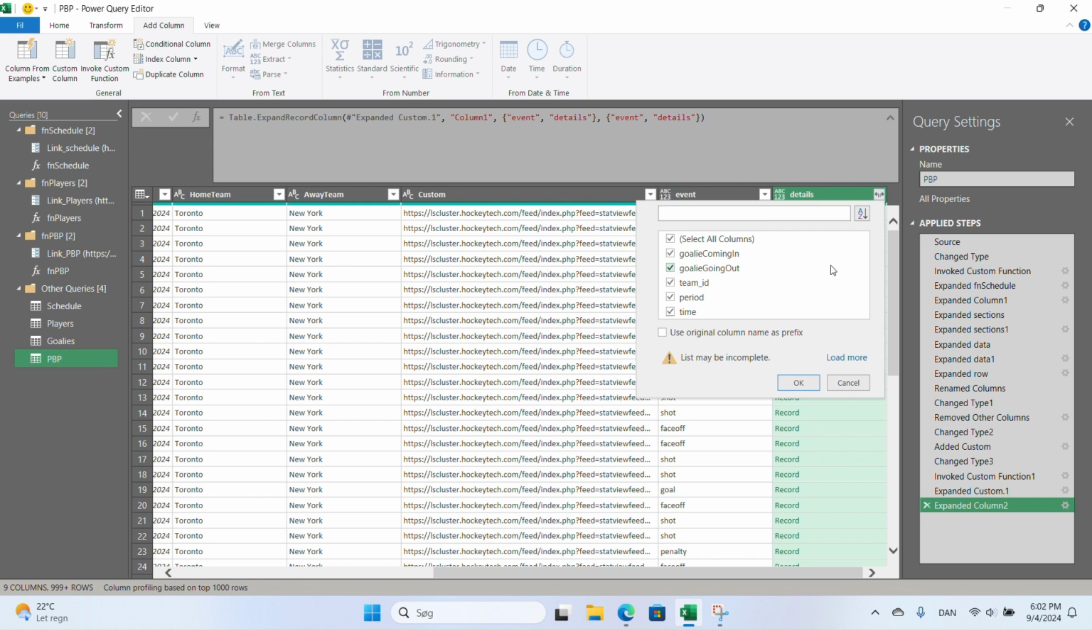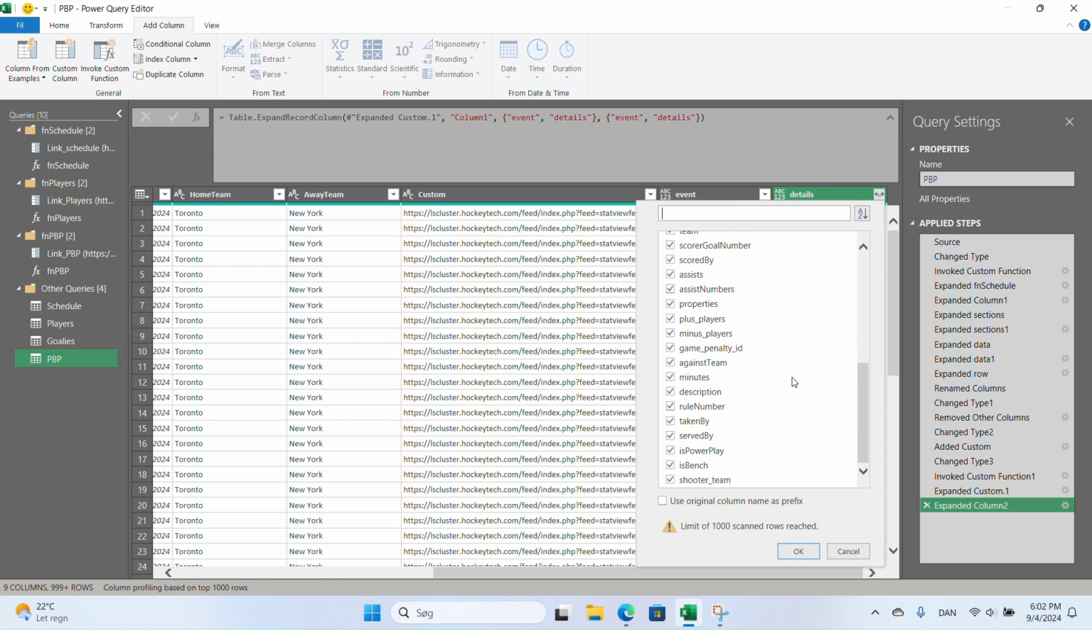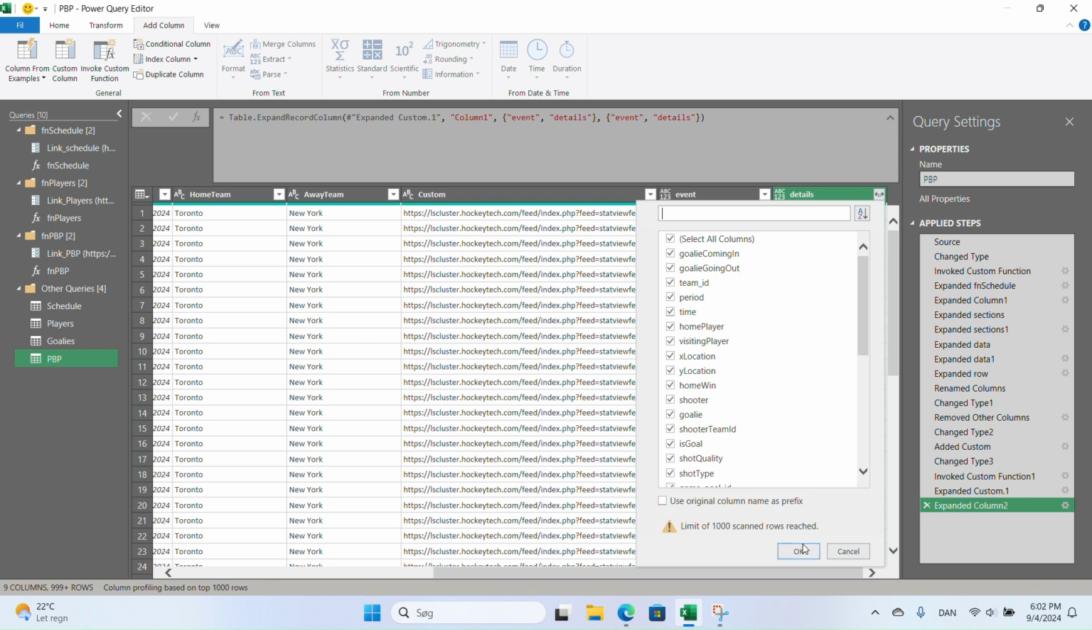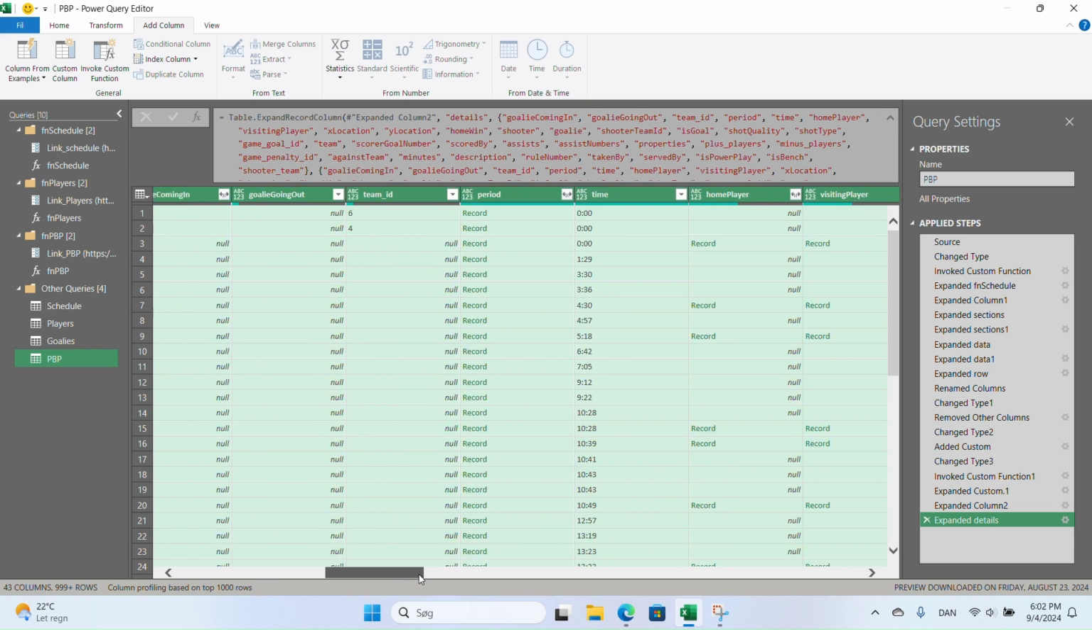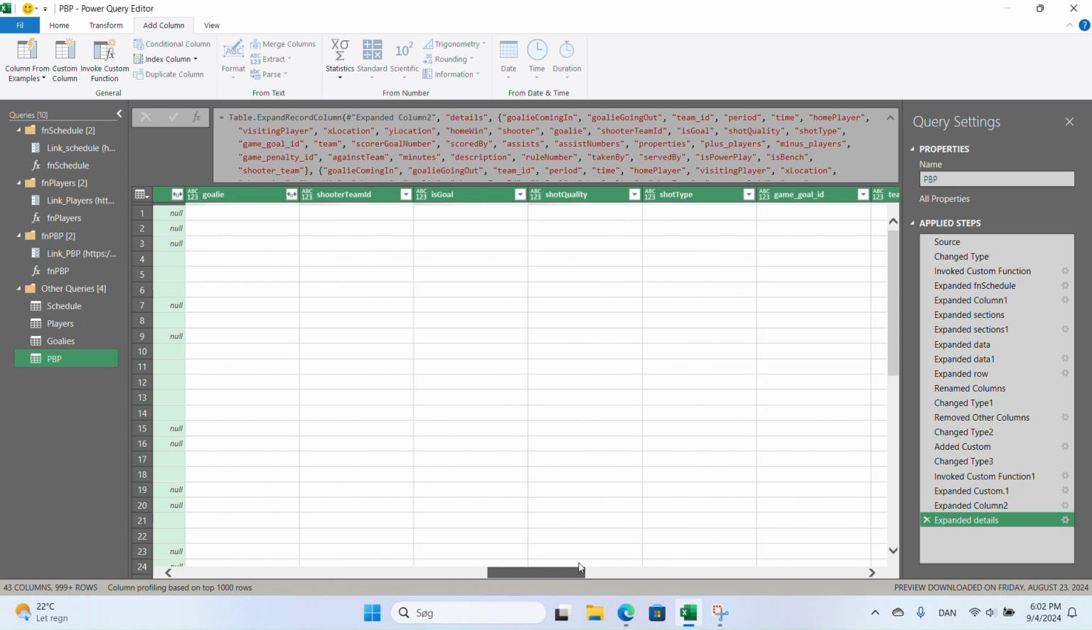And then there is a lot of detail on each event. We have to click load more, otherwise you won't get all the data. And you can see there's quite a lot of information here. So we'll just load it all, and it gives us the play-by-play data.